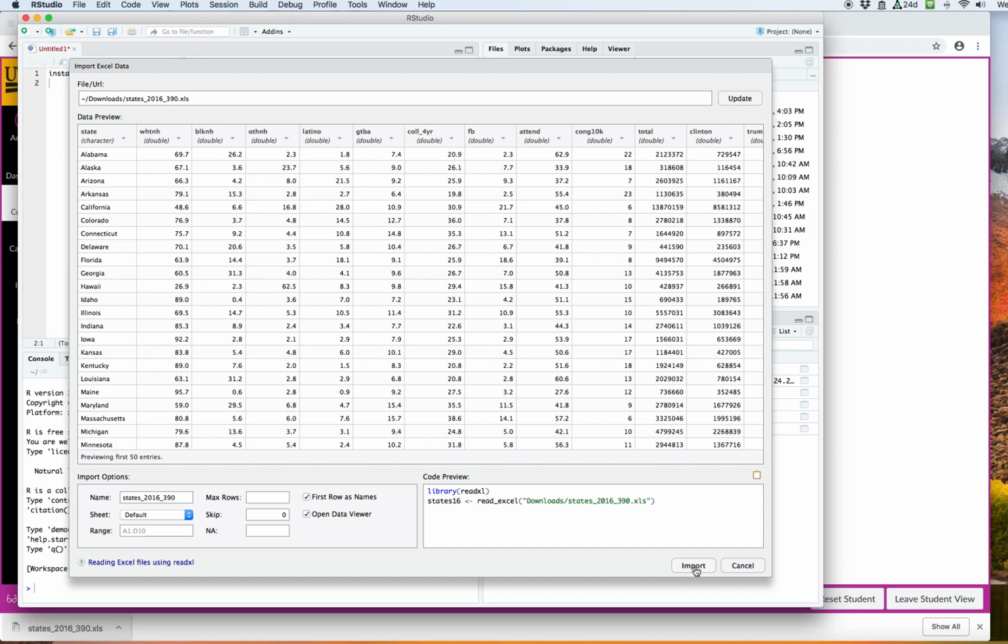Now, a couple things might happen. You might not have this readxl package installed in your library. If so, you'll get a notification saying that it is not installed. Do you want to install it? If for some reason it's already installed in your library, it should just go right ahead and read the file, and the new object states16 will be in your library. Let's see what happens.